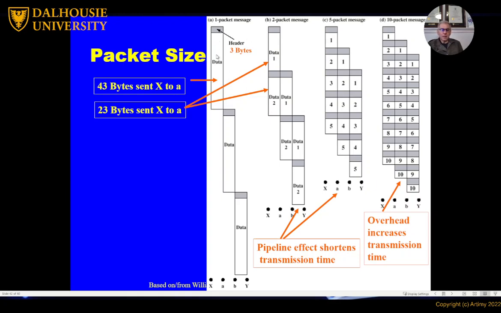And first, if the packets are big and we have three links, link from X to A, from A to B, from B to Y, so I used only two links, but here there are three. So it takes this time to go with the data from X to A, then from A to B, then from B to Y. If I split the data into smaller pieces, so this is a two packet message instead of one packet message, it will take less time. Why? Because there is overlap in the transmission. While A is sending to B, X continues sending to A. So there is an overlap, two packet overlap.